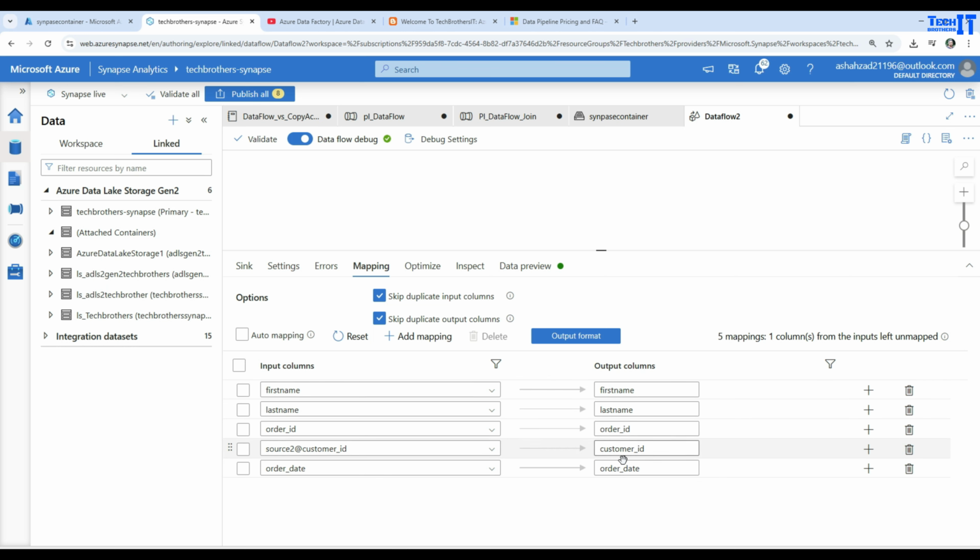If I want to rename some columns, I can do that too. So first name, let's say I want to call this F name, and this L name, and then order ID is fine, and customer ID I want to call with a capital C and capital O here. So I can use all those different things, whatever I want to do here. Now this looks great, and this is going to create our file.